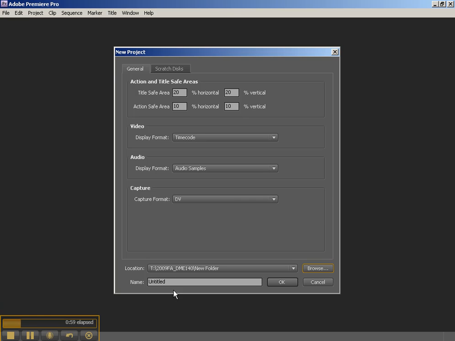Now, the next thing that you want to do is give it some sort of name. So I'll call it my sample project. And then we can look at some of these other things, such as action and title safe areas. I wouldn't suggest changing those. Display format timecode, which is appropriate. Display format audio samples for our audio.